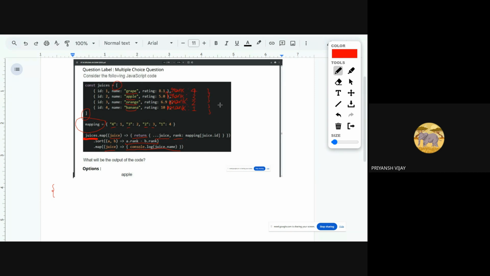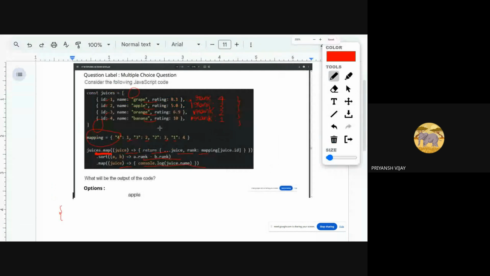This first element, second element, third element, and fourth element. And then it will just print the key name. It will print the name of that particular element. So when it goes to this particular element, it will take this name key and print grape, apple, orange, and banana. So before this, it is sorted according to the rank.